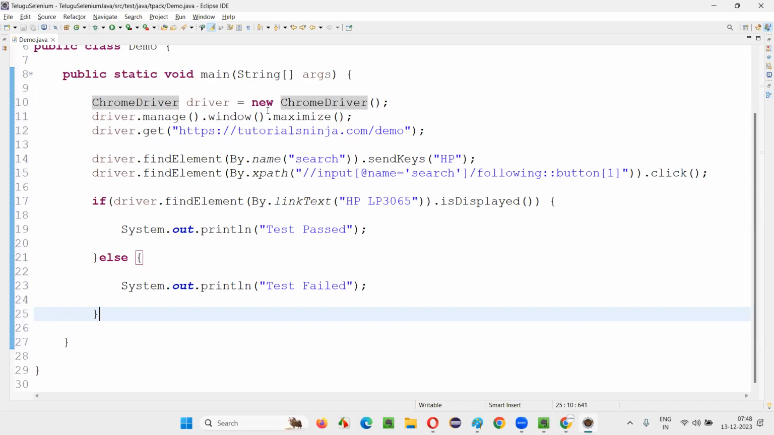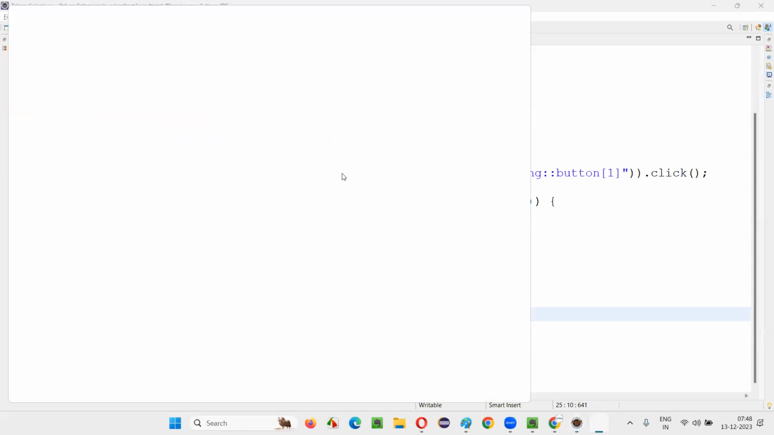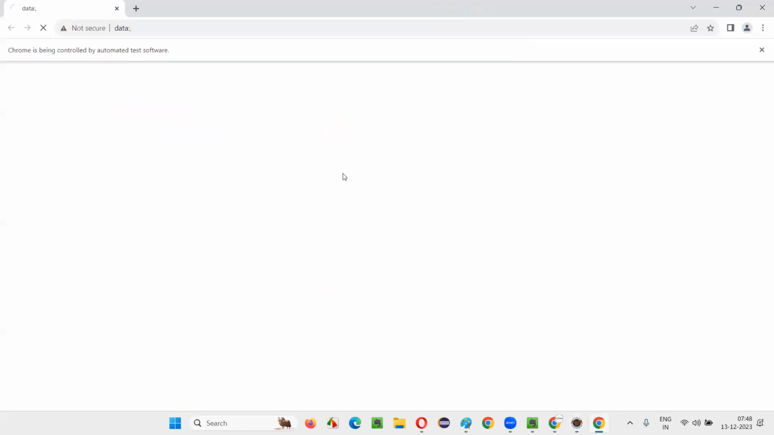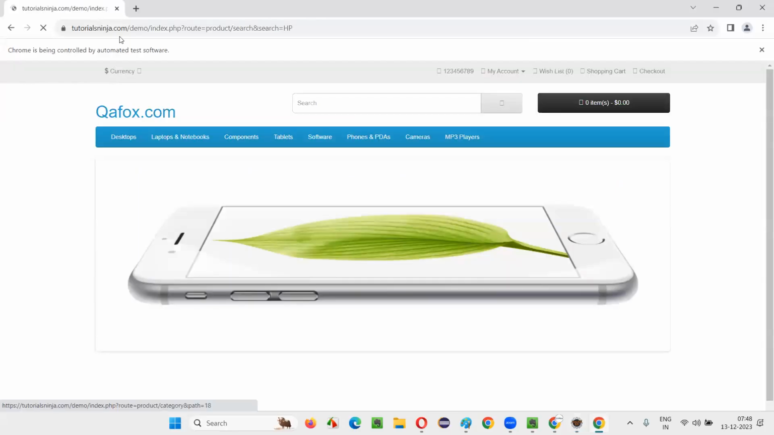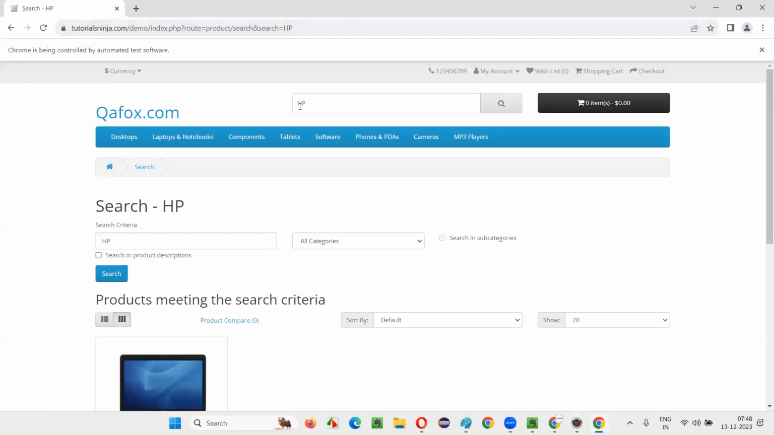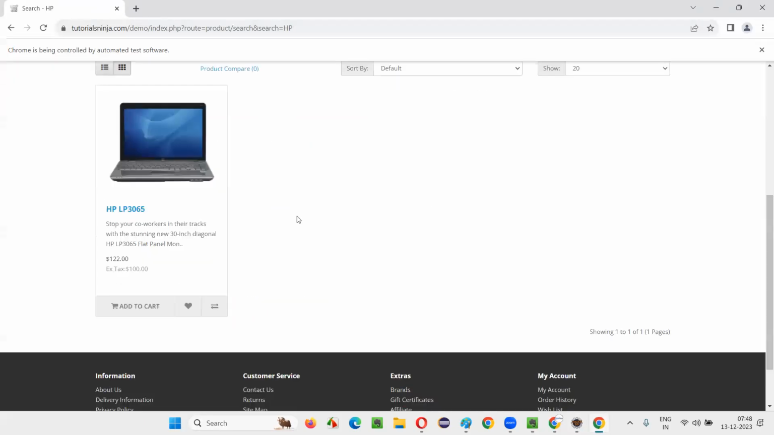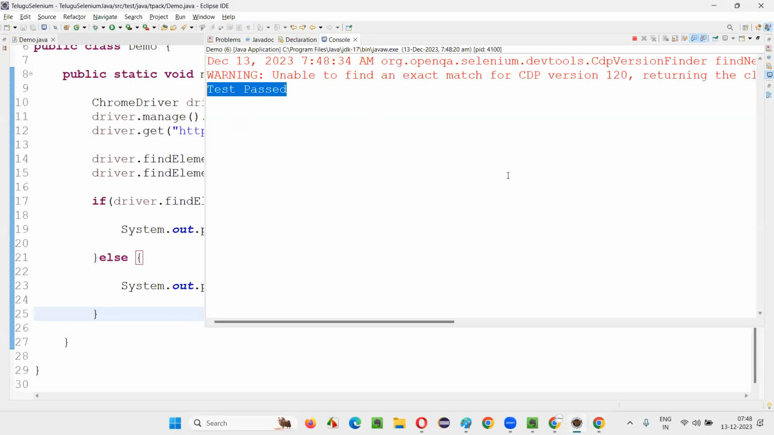For now, I'm running it. Right click, run means the program will run. Just observe the screen, guys. I've started running the code. What's happening? Did I open the browser? No. Automatically it got opened. Automatically it got maximized. Automatically the URL got typed. Automatically the HP text got typed. Automatically the search button got clicked. Automatically the product verification will be done here. You see what is the output?